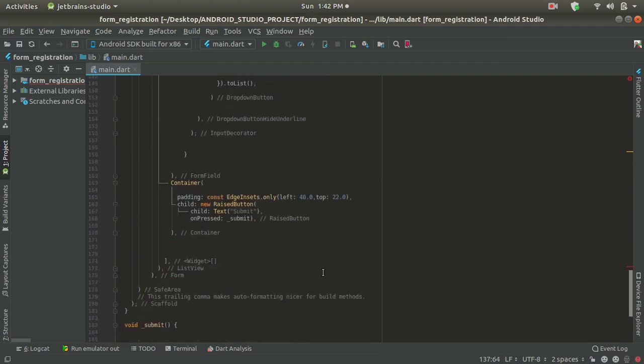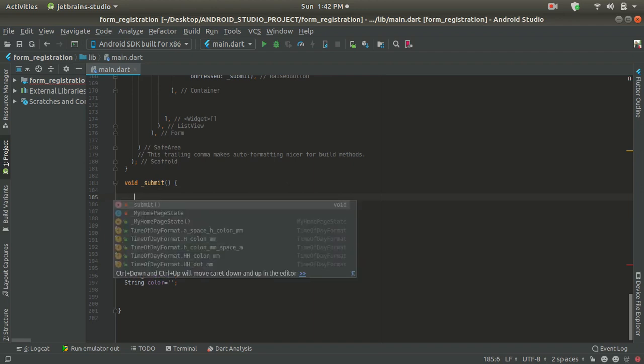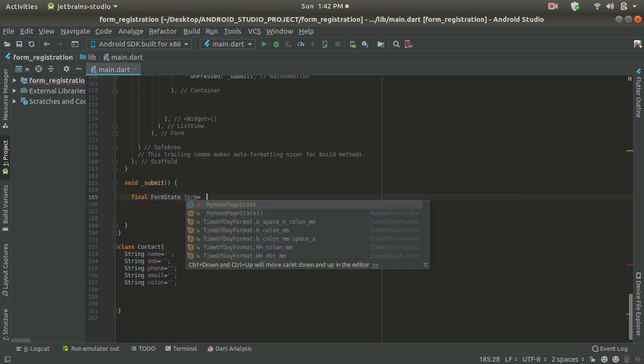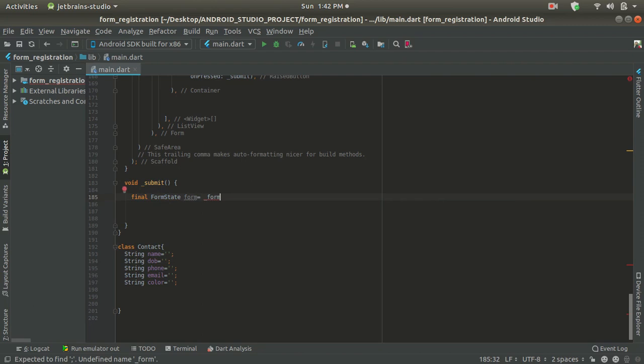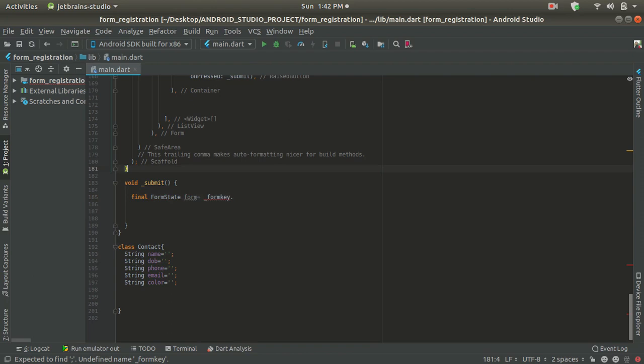We just have to print the data of this class, which we are going to do inside this submit button. But inside this submit button we require a form state key, and for that we are going to use underscore form, and let's first of all get a reference of that form state, whose name I'm going to provide as form is equal to, as we created earlier, underscore form key. If you remember, we just created an underscore form key.